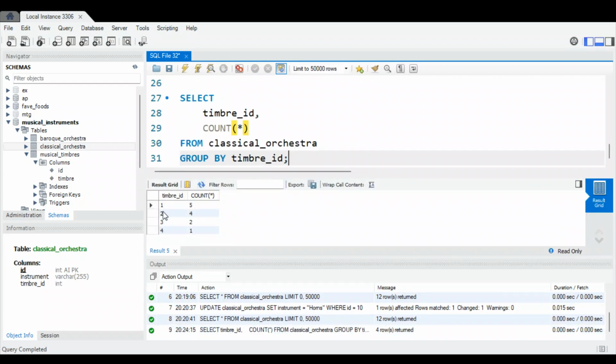So here we go, 1, 2, 3, 4. 1 is the strings, and there are 5 of those, like we expected. Second one is woodwinds. There were 4, just like we expected. There are 2 in the brass, and there's 1 in the percussion. So this is an example of a very simple summary query that I will almost certainly ask you something very close to this.